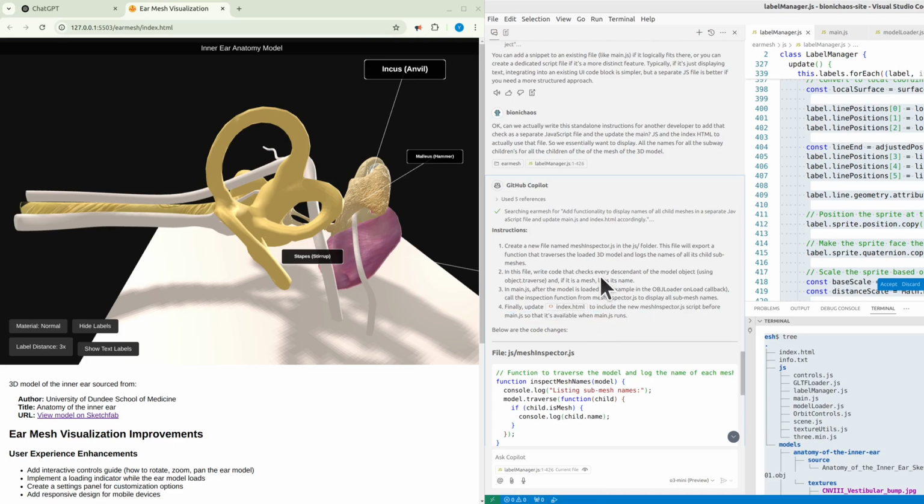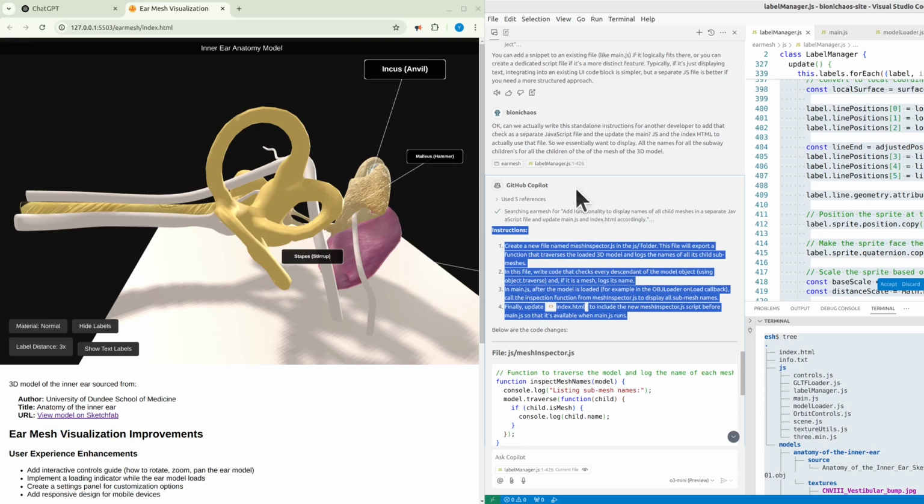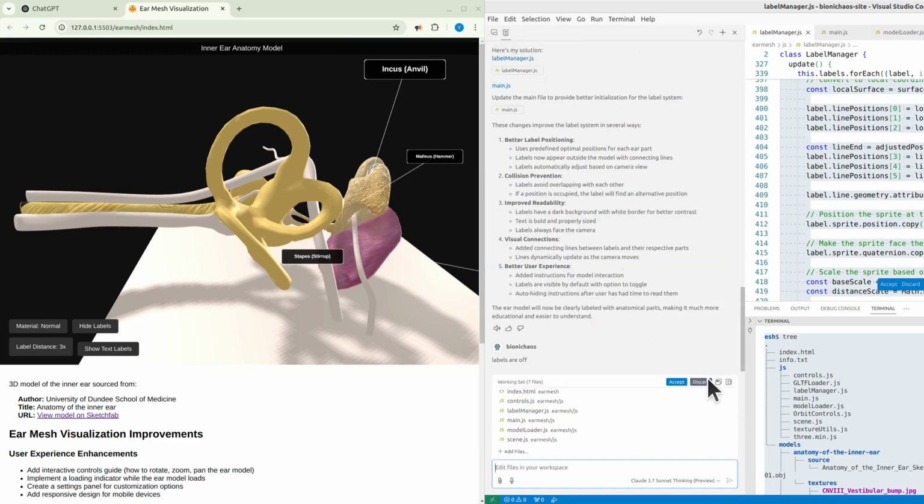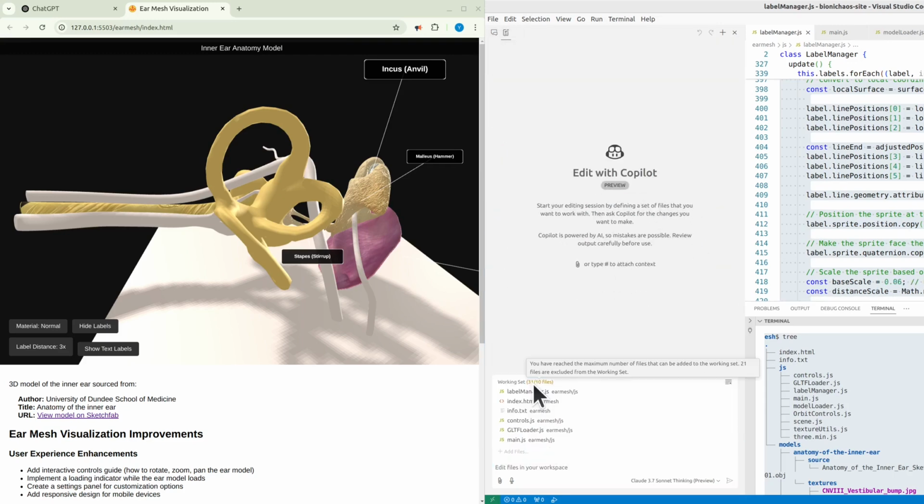Okay, this is a perfect prompt. Let's copy it. Go to the editor. We have reached the maximum number of files that can be added to the working set: 20, because there were 31 files. 21 files are excluded from the working set.